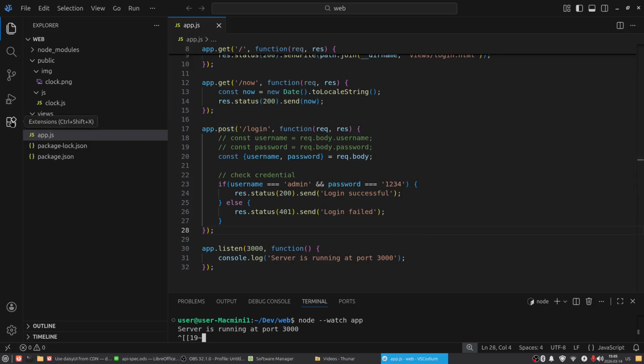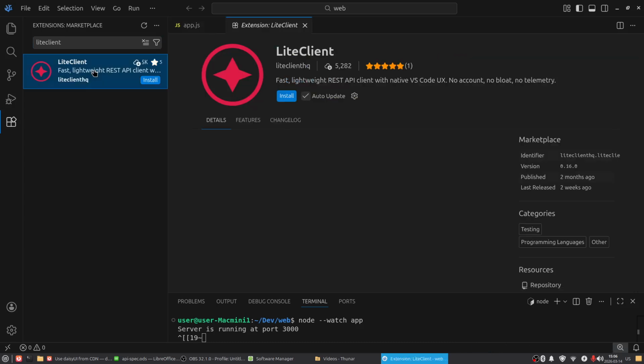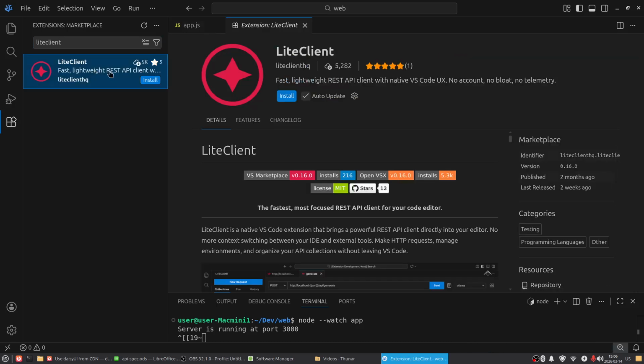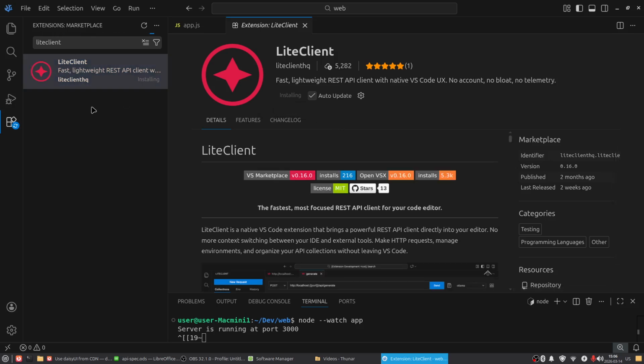So click the extension here and then look for Lite client. Okay, there are many extensions available in the VS Code market. Okay, so I think this one is quite simple, and of course it is available in many platforms. Okay, click install this one. You can use, for example, the famous Thunder client or Postman if you want.